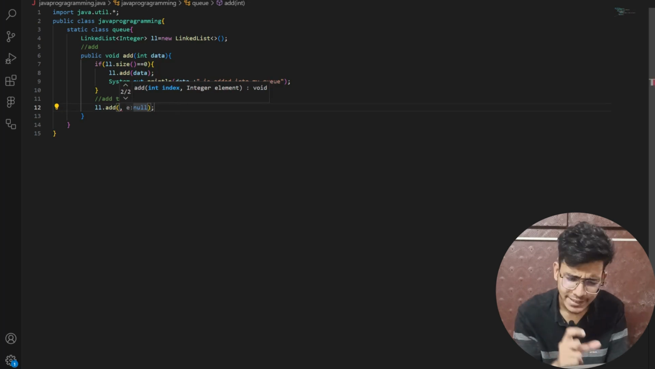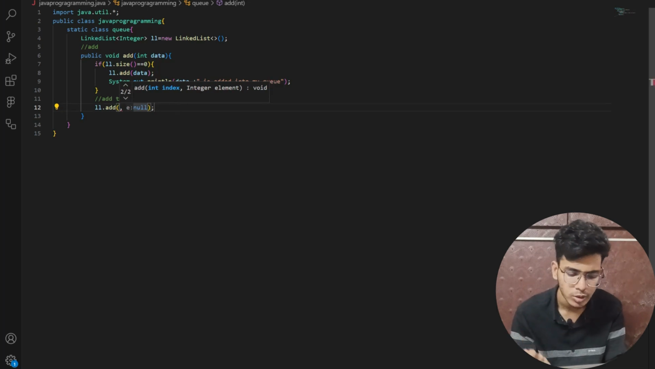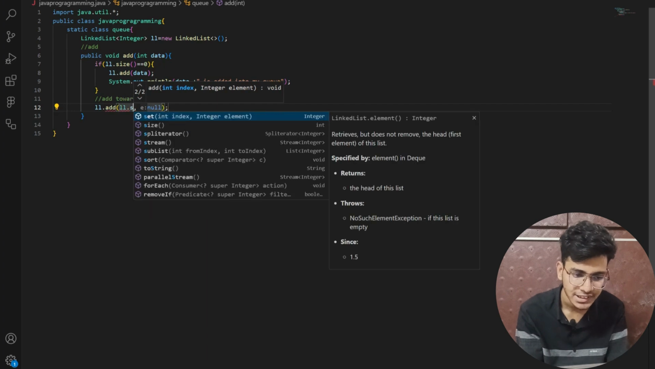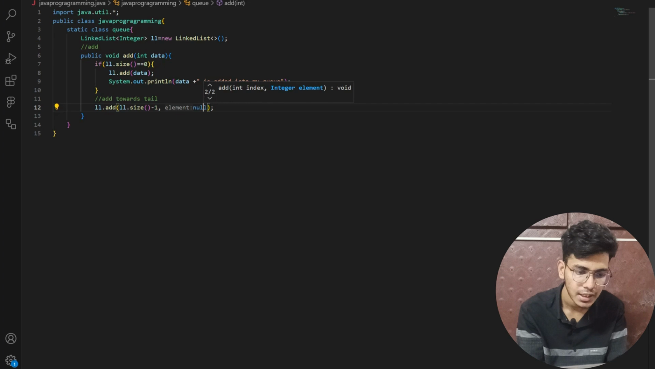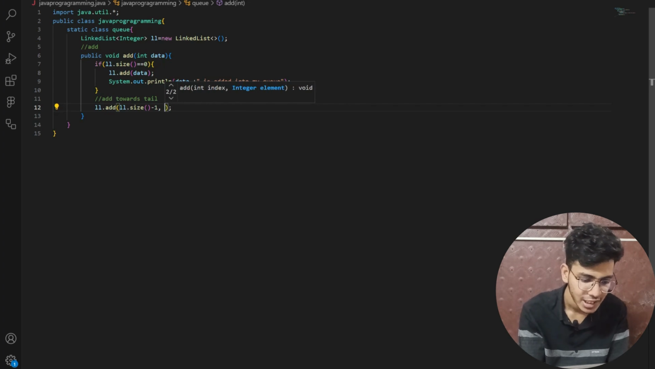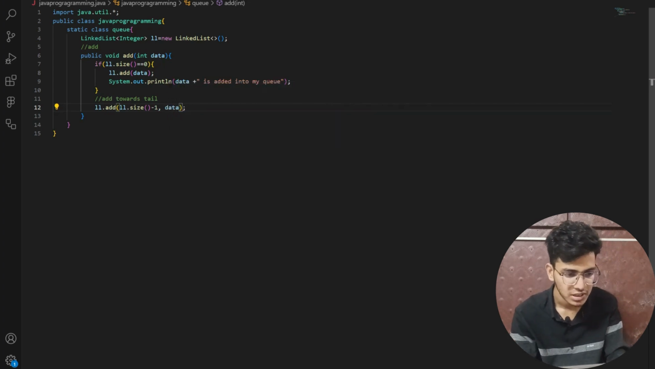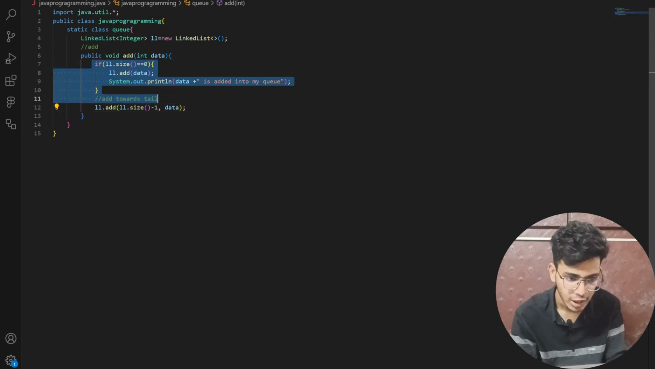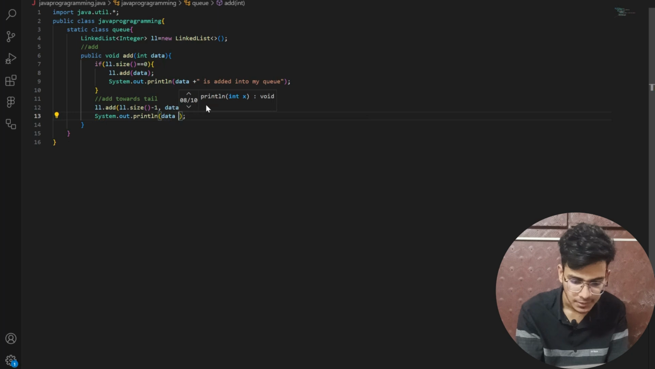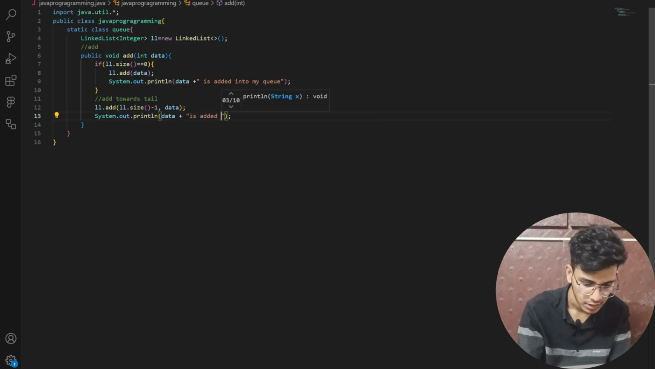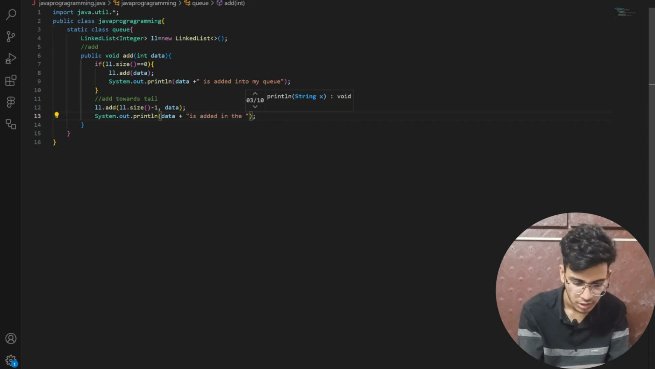So at the last index I have to add, right? So what I can do is I can use the size variable. So ll.size - 1. In this particular index, what I'm going to add is data. This is the basic adding operation, and after that I'm going to print System.out.print data is added in the queue.